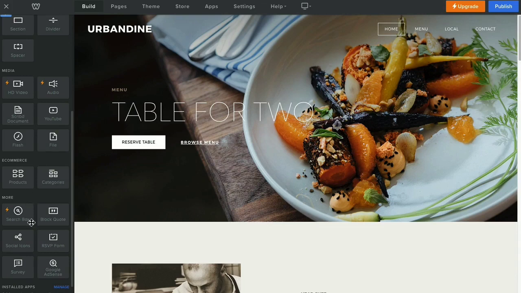Under the More section, you have the option to add a search box to your page, add text in block quotes, add social icons, an RSVP form, and add a survey. You also have a Google AdSense button, which basically allows you to show adverts on your website if you have a Google AdSense account.